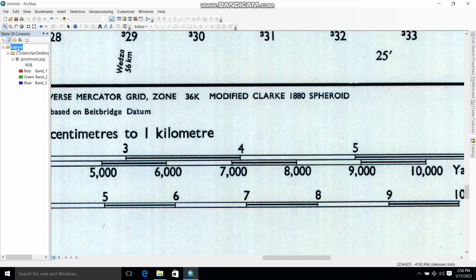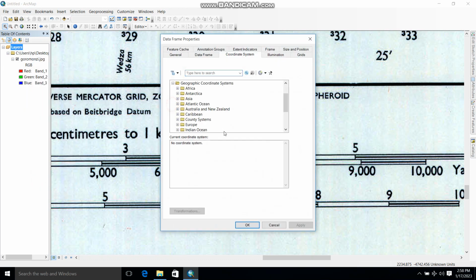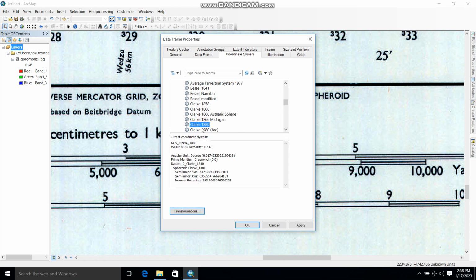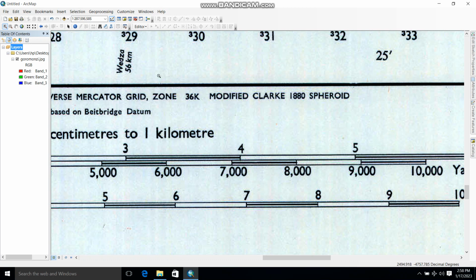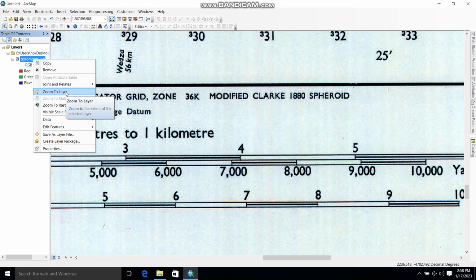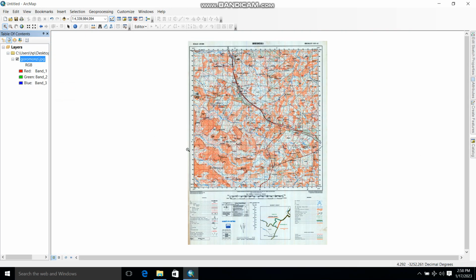So I go to layers again, right click, properties, then you go to geographic coordinate systems, then spheroid based, because this one is spheroid based. You can select whatever coordinate system that you want here. Then I go to Clarke 1880. I can add it to my favorites so that it will be close, and then I say apply, then OK. Then from there I go to Goromonzi, right click, and zoom to layer so that it can show the whole area.